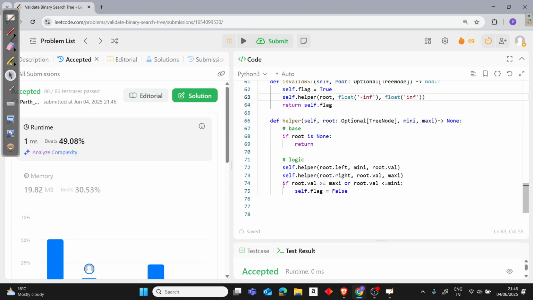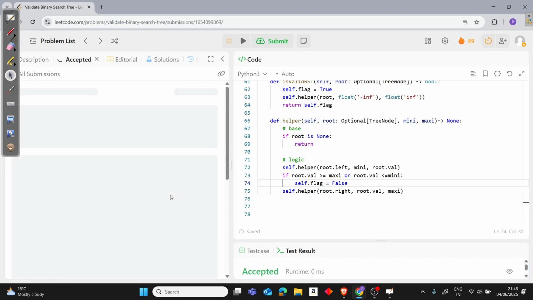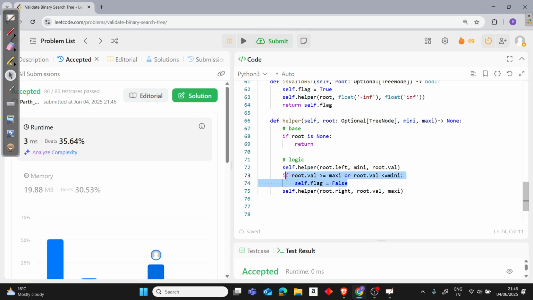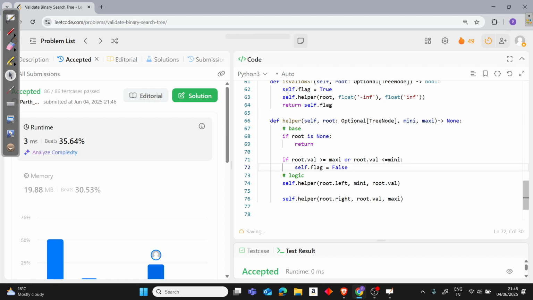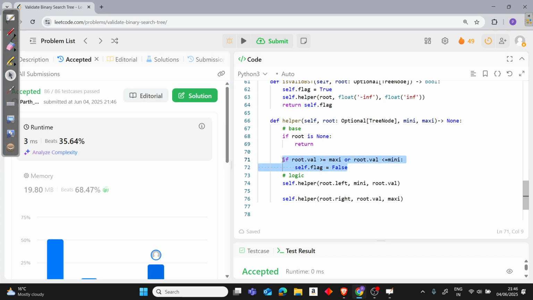So now my question is, please be honest in answering yourself. If I put this logic here and run, will it work? Yes, it will. Let's see. Even if I put this at the very top, it will still work. So whether we are doing pre-order traversal or in-order traversal or post-order traversal, it doesn't matter in this case.